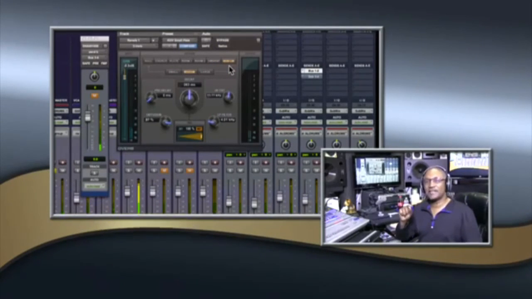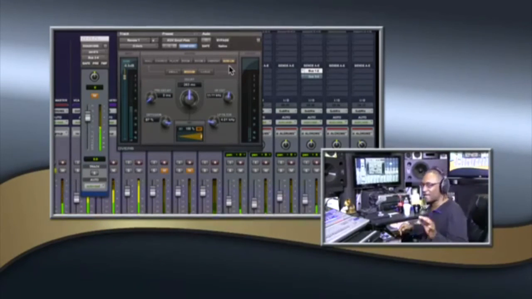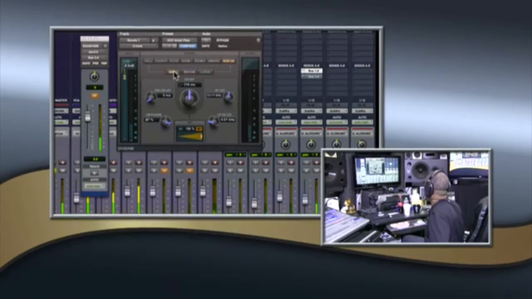Let's go to non-linear. Listen to the tail end of that. It's non-linear because it just kind of cuts off and you hear the reverb and then it's gone. Something like that is good in combination with other things many times too. Try real small. Let's try it longer. Let's try some pre-delay.